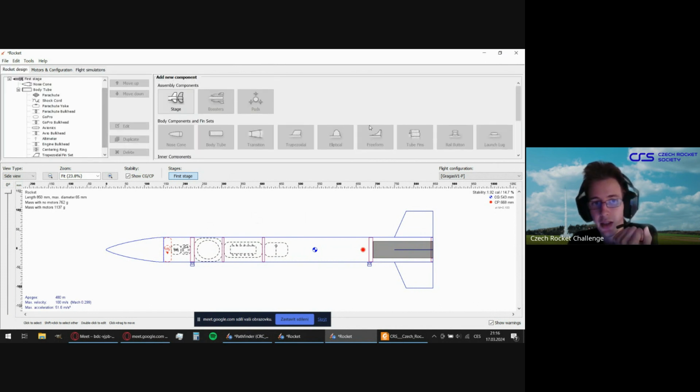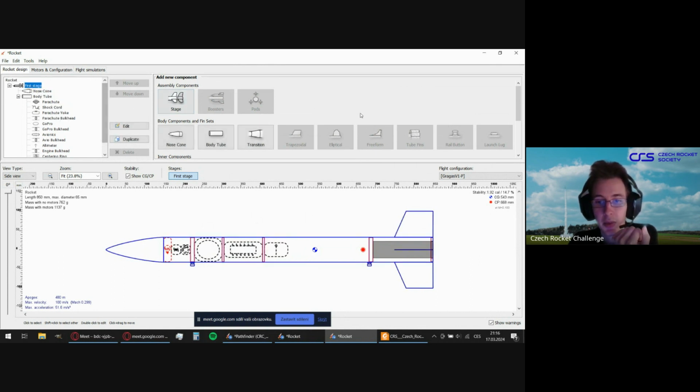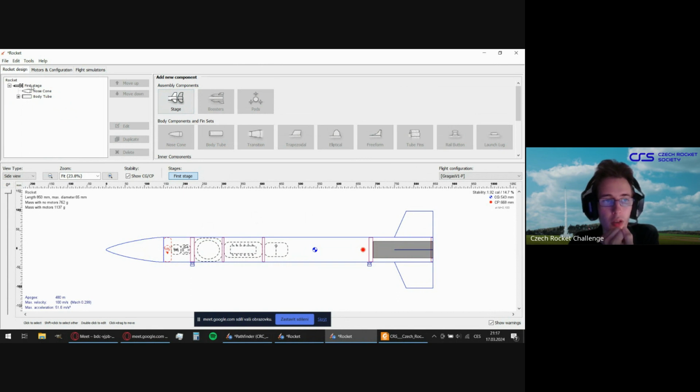There are things that I skipped, and I'll just go quickly over them and explain why. First thing I did not explain are these assembly components. As you can see, we work only with the first stage. We are not staging in this competition because you have only one engine available. But if you would like to make a 2-stage rocket, you would just add a second stage here. The same thing goes for boosters and for pods.